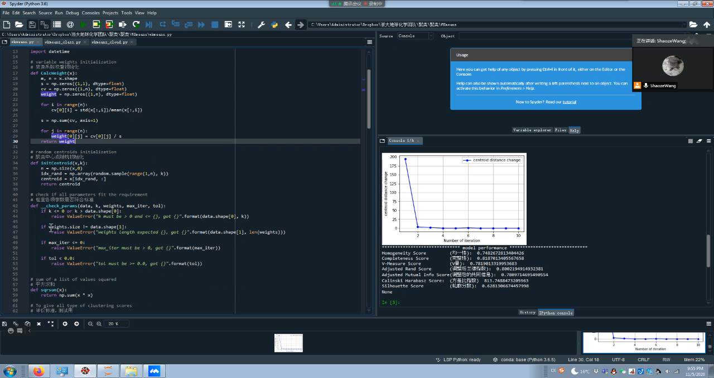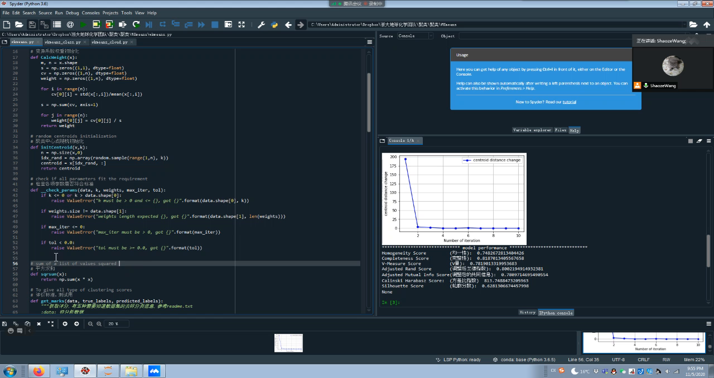For example, the weight size is not equal to the data shape 1. That means, for example, we have 9 parameters: silicon, oxygen, iron, 9. Because I want to give 9 different weight values, if this size is not equal to this shape, I will raise a value error. The next one is to give a sum of a list of values squared.